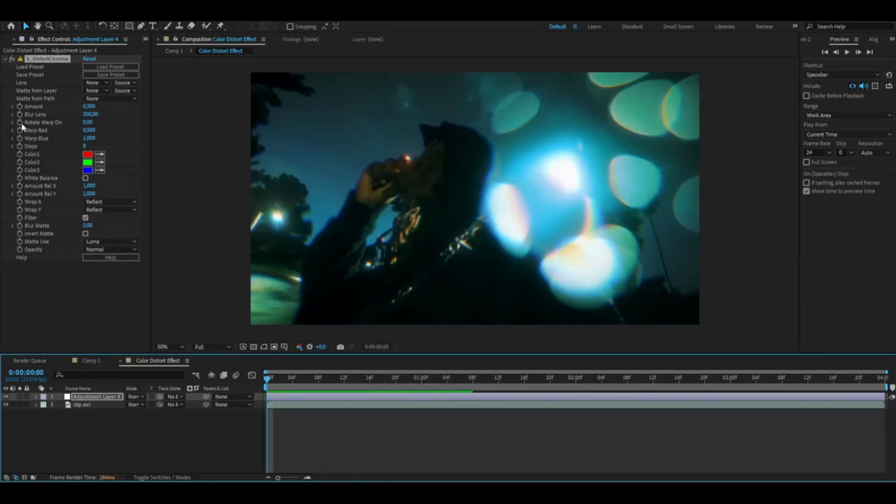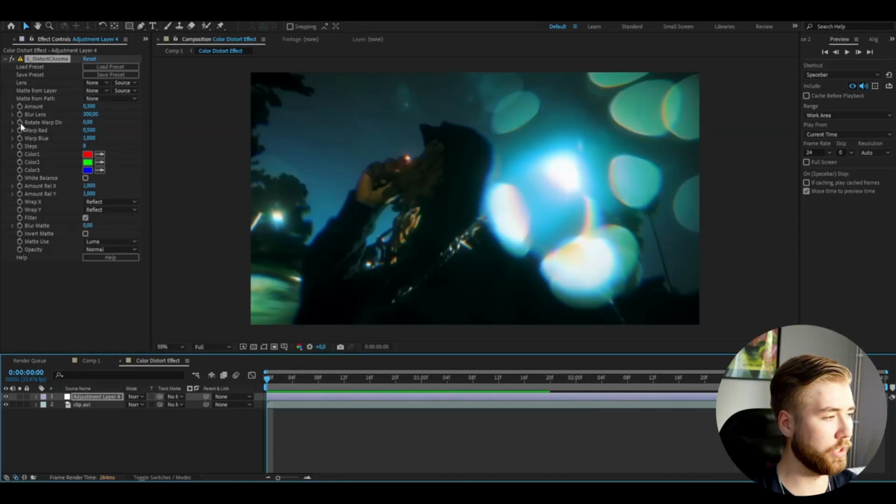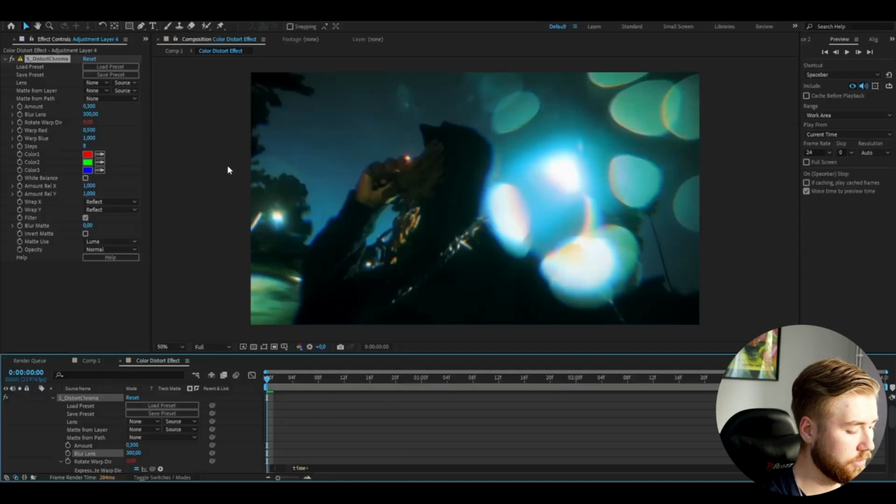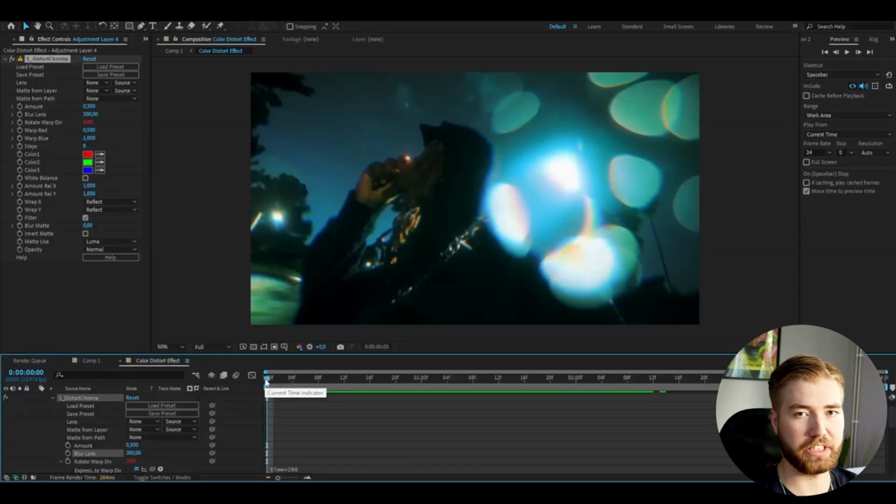And to animate this, we're going to be holding Alt and pressing this clock here on rotate warp direction. And here we're going to be typing time star key 200. You guys can see this is how it looks.